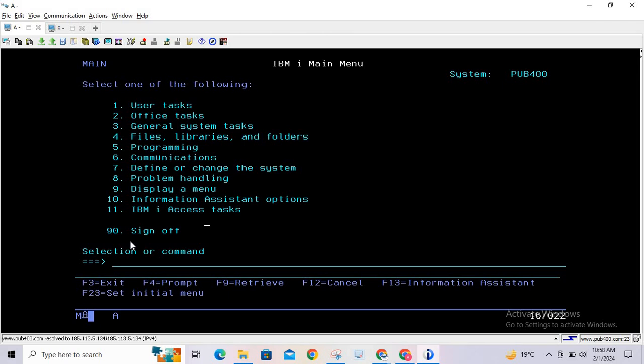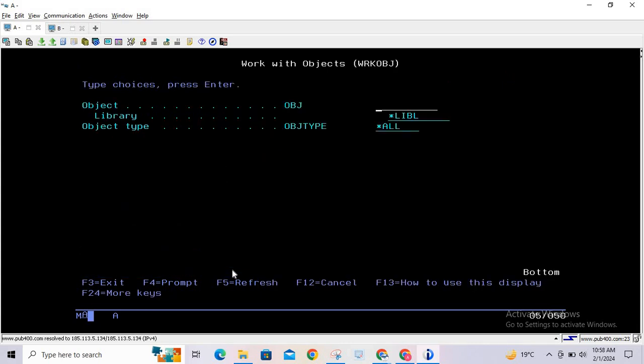But before that let me show you the traditional approach, because this is also useful. If someone has very few journals in their library, then they can simply use this query for a particular library, which is quite simple. You just need to write WRKOBJ, work object, then take F4 and put your object name. In our case, we are not sure what the object name is because this is what we are trying to look for, right?